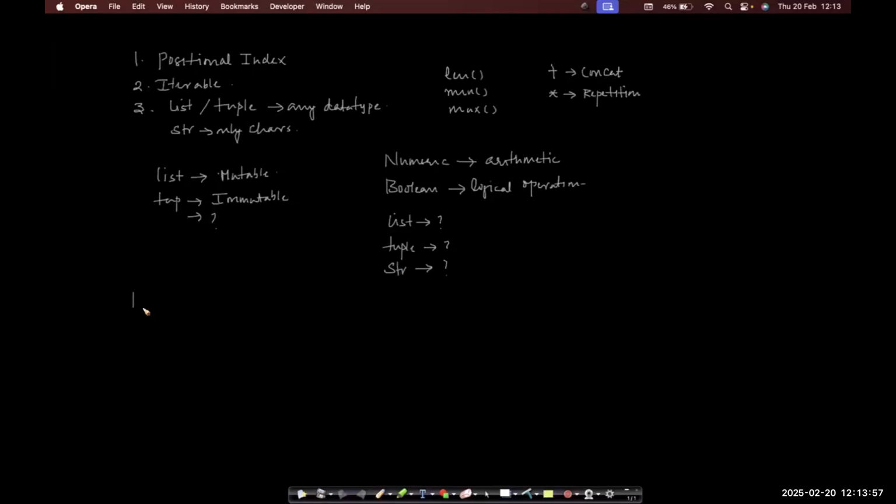When you have a list or any collection, we should be able to add elements to it. Then we should be able to remove elements from it. Then we should be able to update it, right? Then possibly you should be able to sort or order it.